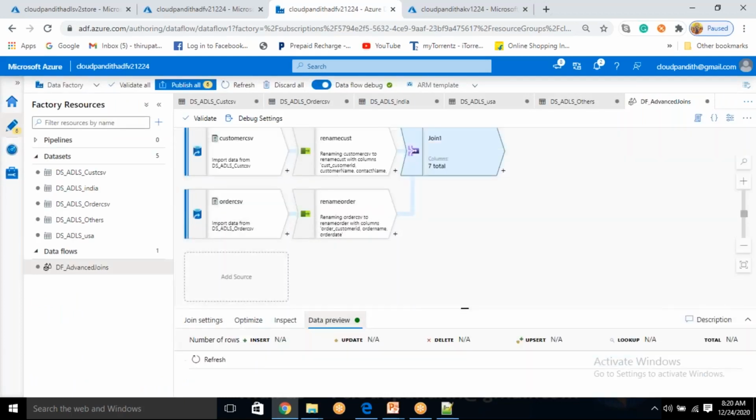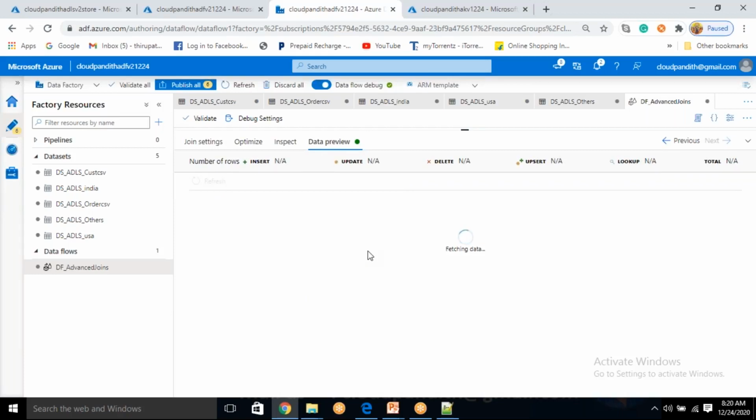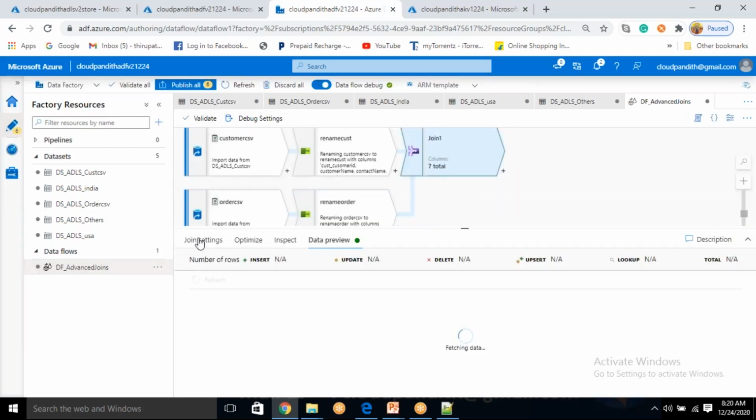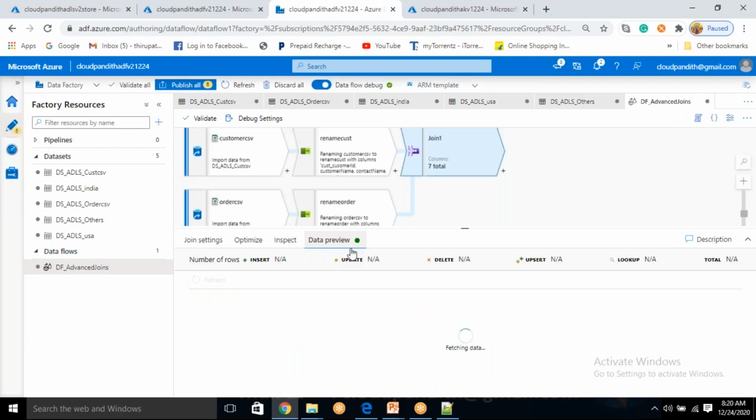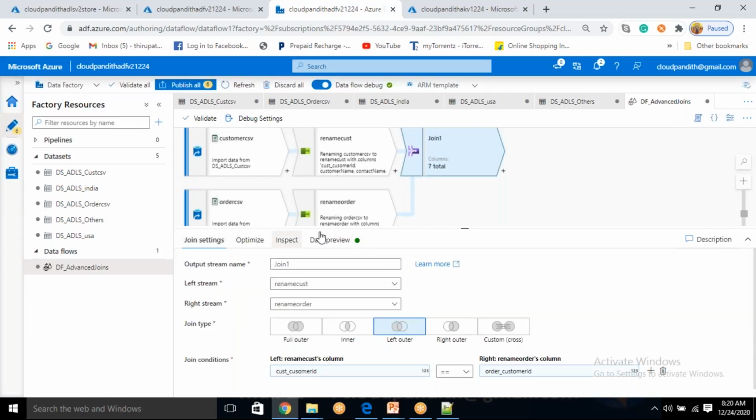Now let's preview the data. This is important to preview. The join type is left join, right? I think I forgot. Yes, let's make it a left outer join. I think we need to refresh one more time because we were using right outer. We should use a left outer because we want all the records from the left table, the records which are available only in the left table, not even the common records.